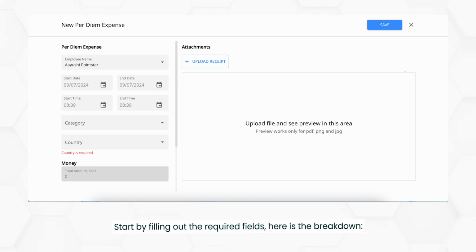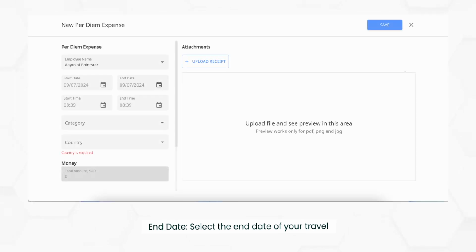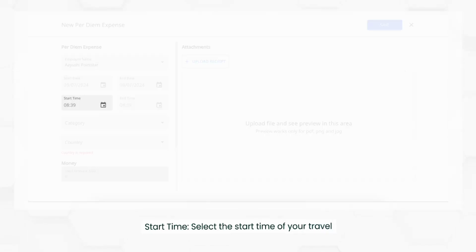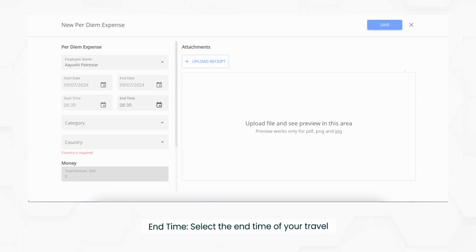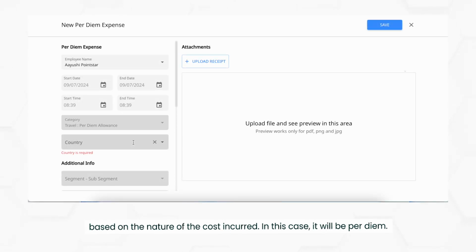Here's the breakdown. Employee name, select your name. Start date, select the start date of your travel. End date, select the end date of your travel. Start time, select the start time of your travel. End time, select the end time of your travel. Category, select the appropriate category that best describes the type of expense based on the nature of the cost incurred. In this case, it will be per diem.